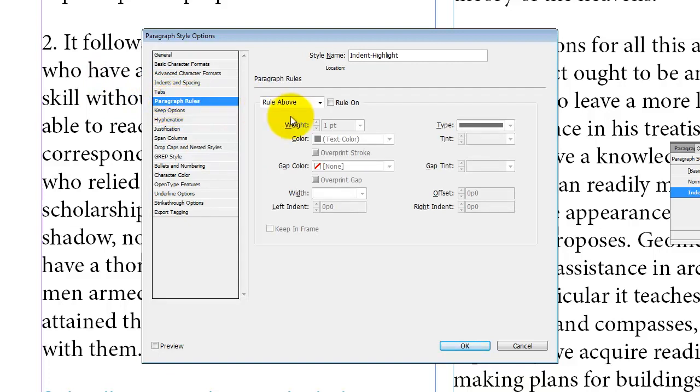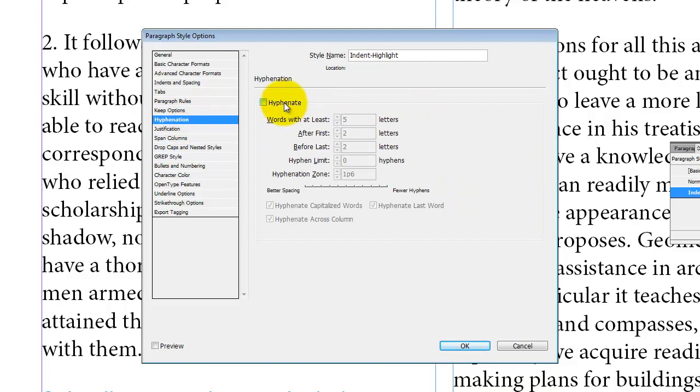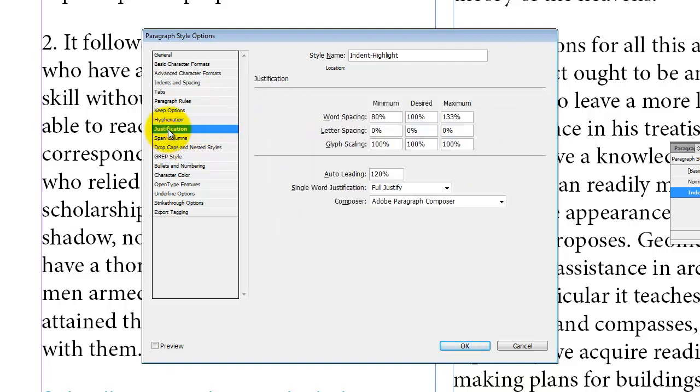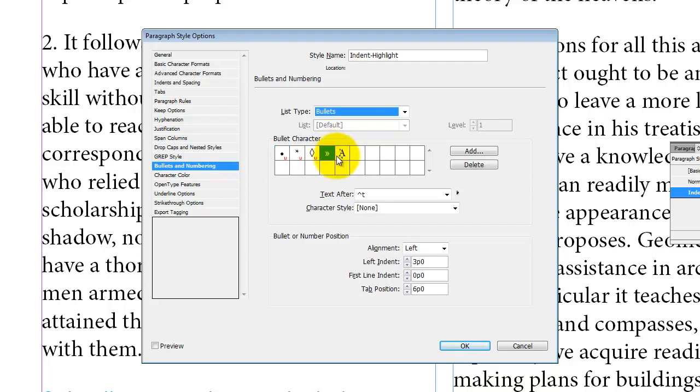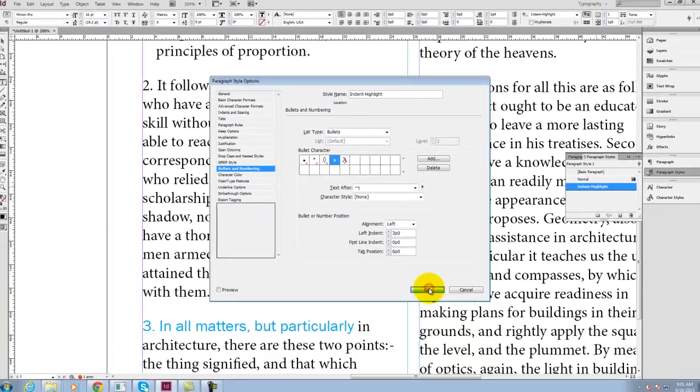Okay, as we come down here, tabs really don't matter. Paragraph rules, if I wanted something special to happen, I could use that. Hyphenation turns on hyphenate or not hyphenate. If I get to justification, I can adjust that as well. We're going to keep coming down here. Bullets and numbering, if I wanted there to be bullets or numbers, I can choose to turn those on. Let's say I wanted bullet points. I can choose what my character would be for that bullet point. I could also load a different character. I can again change the particular color, etc. So once I'm done here, I'll go ahead and say OK.